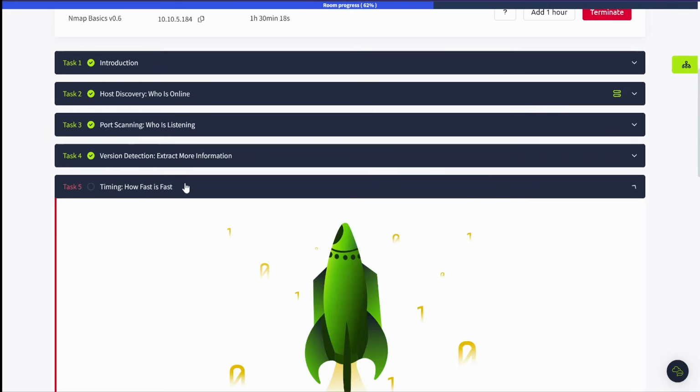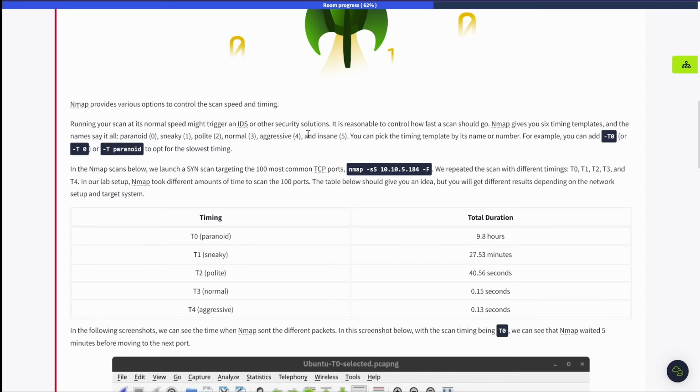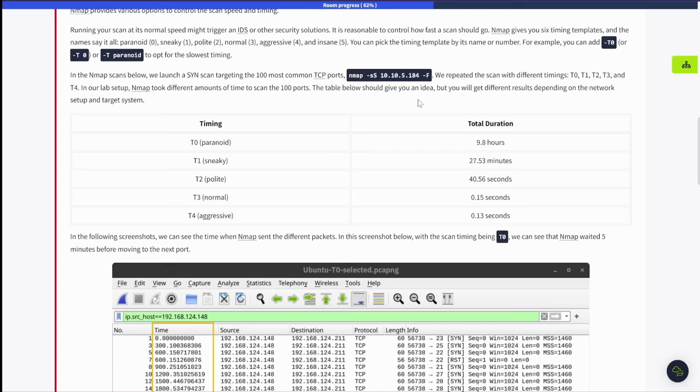Now it's on to task 5. How fast is fast? Okay. So make sure you read through all this. I'm going to go over it pretty quick because it's pretty straightforward. And this graphic here really tells it all. So here we have timing. And what does this do? It determines how long a scan takes. So earlier I think I mentioned intrusion detection systems, right?